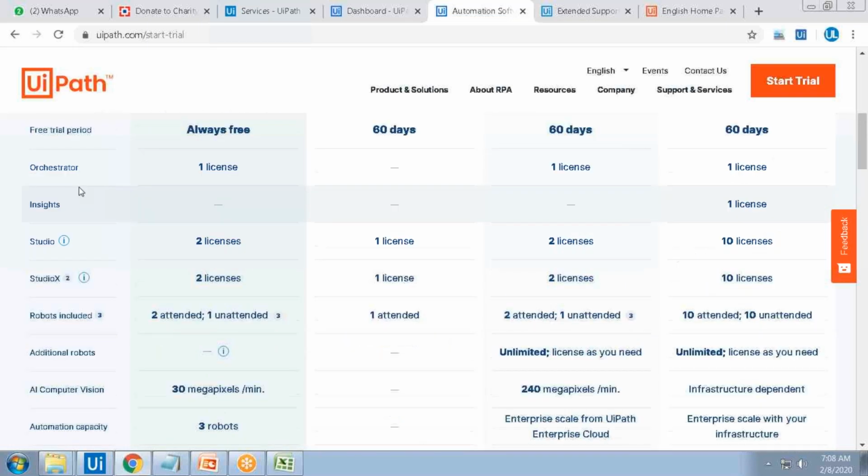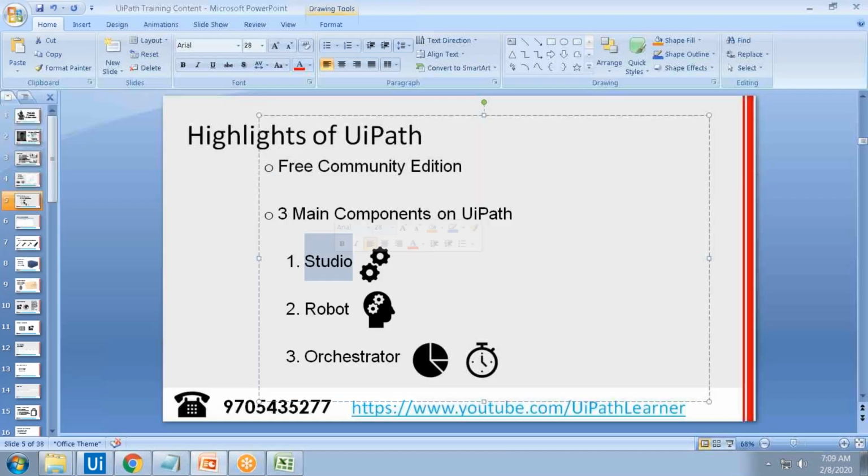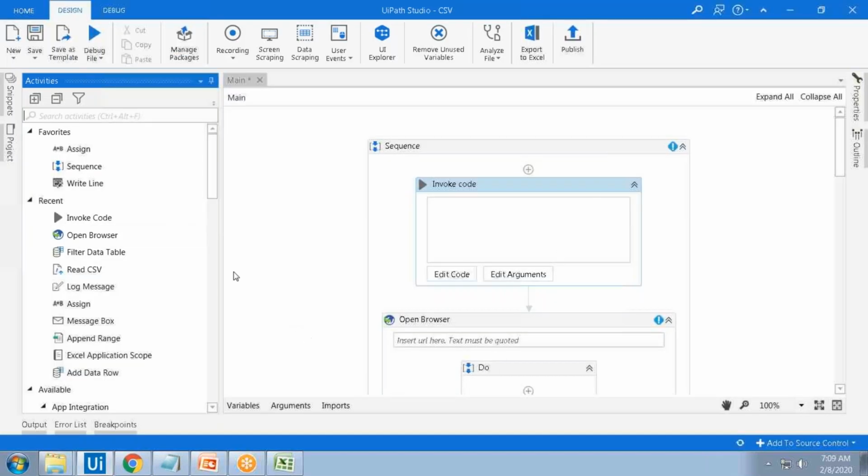See here they mention the orchestrator one license. Okay, so what is a Studio? Studio is like an IDE. It's where you are creating the robots. It's like a factory where you are creating some software, bikes or something. You're creating the robots, so that is Studio. It looks like this. You have all the activities. You're just preparing the robots based on drag and drop and doing some actions. Okay, that is Studio.